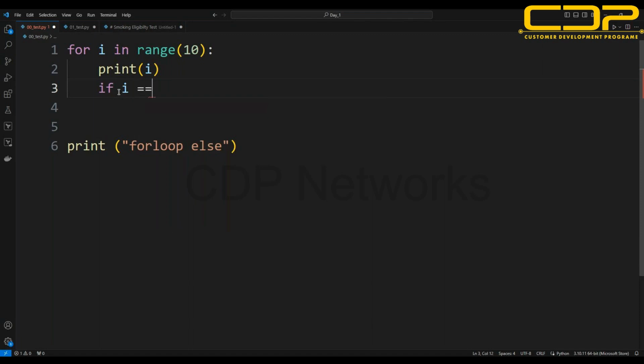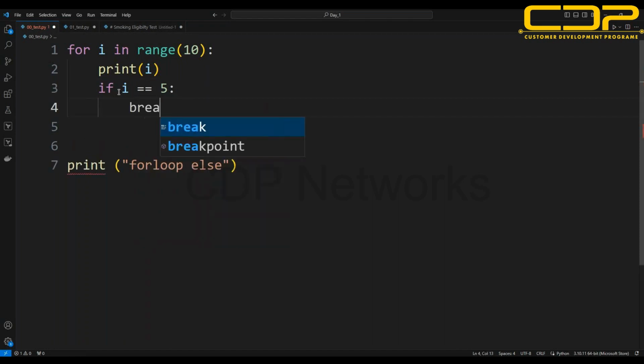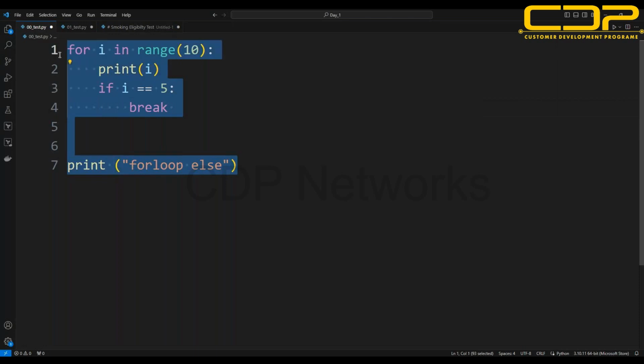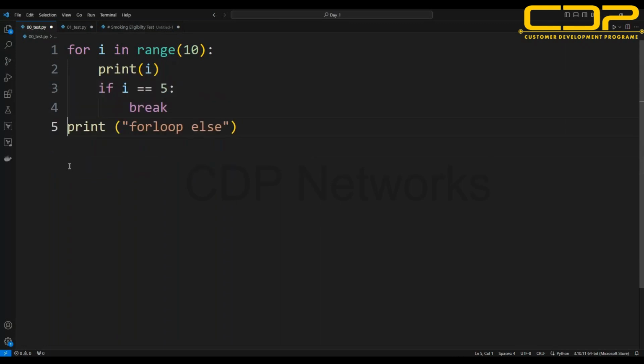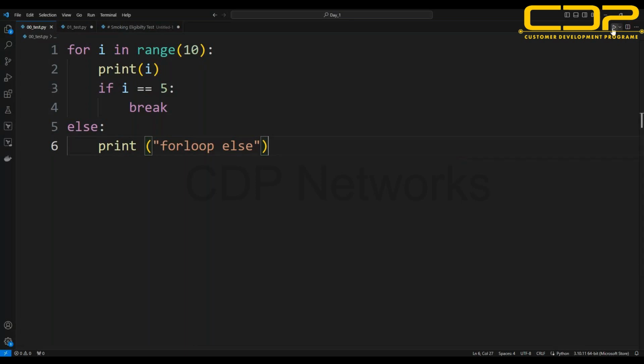So let's check if i equals 5, then I have to use indentation, break, that much. Okay. So first I will print like this. No, what I'll do, I'll use the else condition and then print. I'll explain before running. Okay, I'll run it first and then I'll explain.